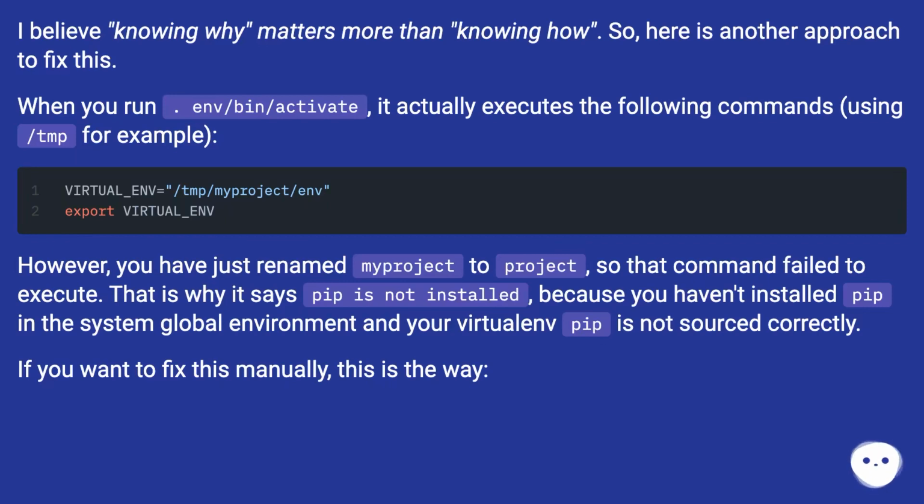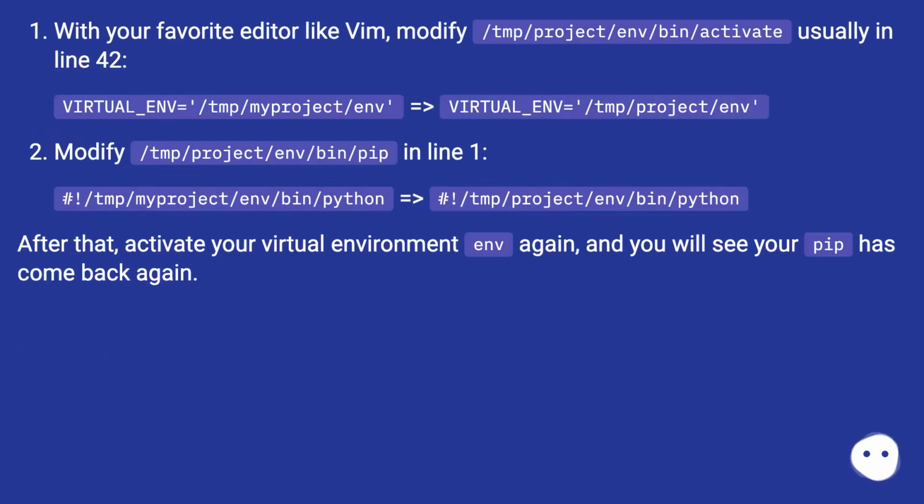If you want to fix this manually, this is the way. With your favorite editor like Vim, modify, usually in line 42, VIRTUAL_ENV=/tmp/myproject/env to VIRTUAL_ENV=/tmp/project/env. Modify also line 1. After that, activate your virtual environment env again, and you will see your pip has come back again.